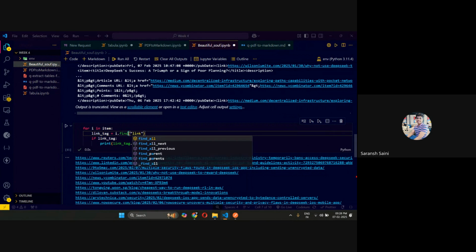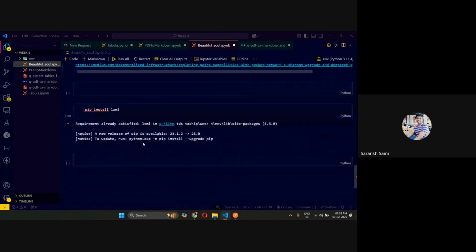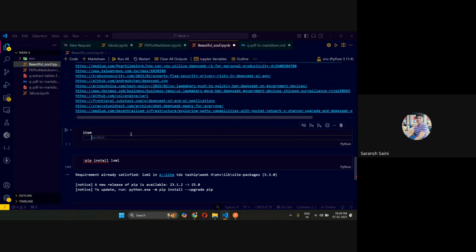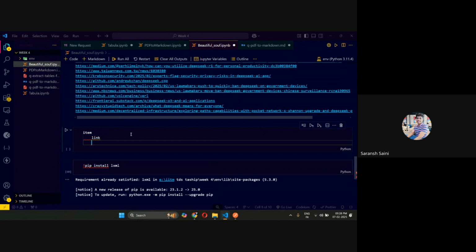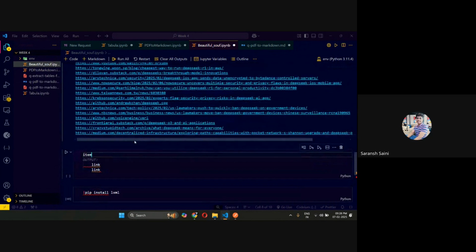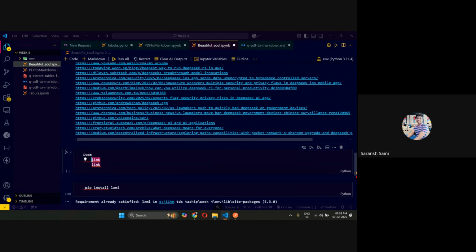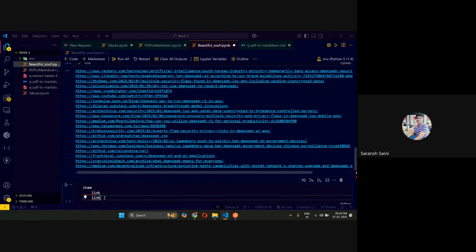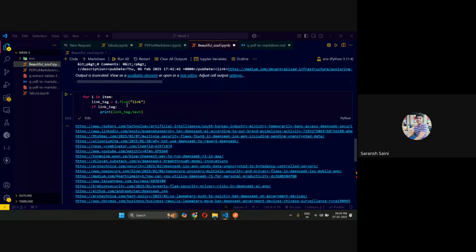So what does find do? What's the difference between the find and find all functions? Let's say in my item tag, I have multiple link tags. When I'm using just find, it's going to return me only the first occurrence of this link tag, which is this one. It won't return me this. But when I use find all, it will retrieve all the links which are present in the item tag, and then you will be able to get all these links in a list. So this is the difference between find all and find.